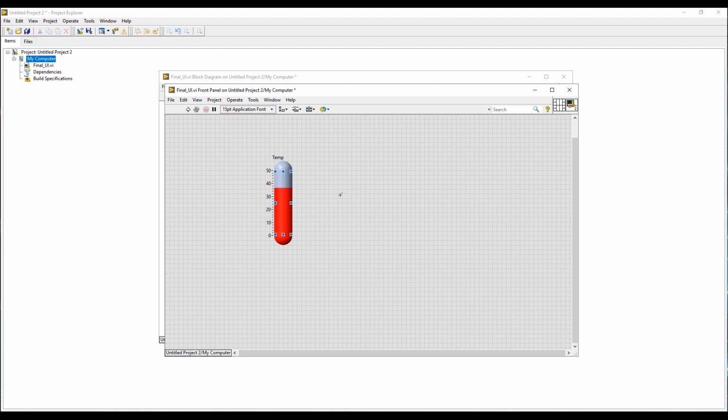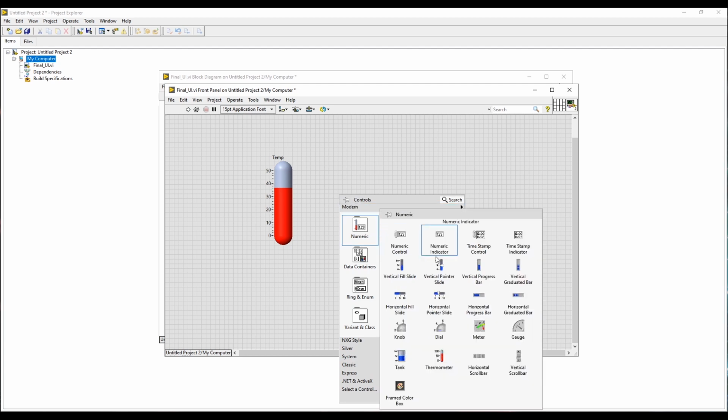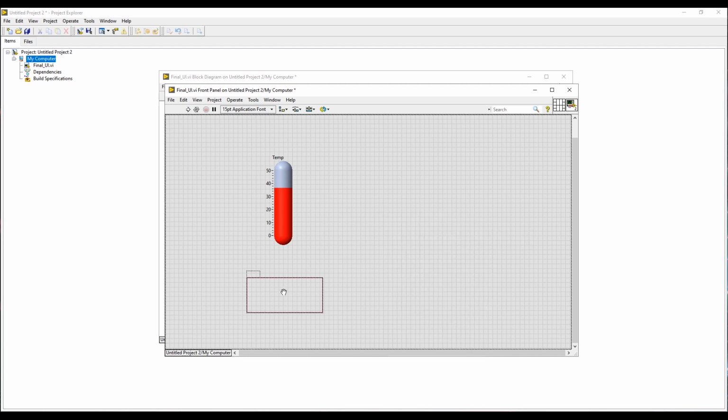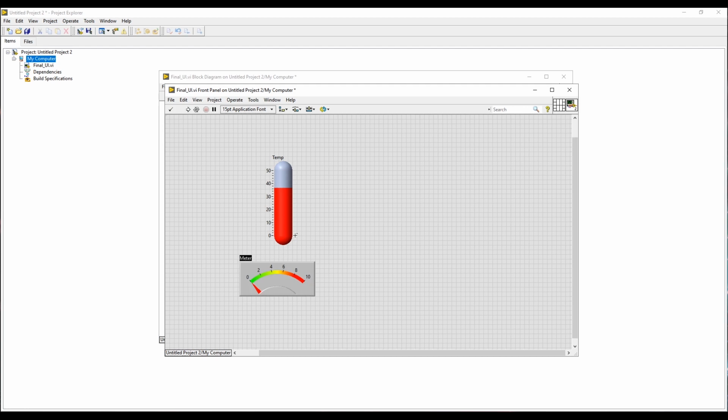And the next part is to take a gauge. So go to numeric again. You can take any of this, meter or gauge. I am taking the meter. I am changing its name to humidity.